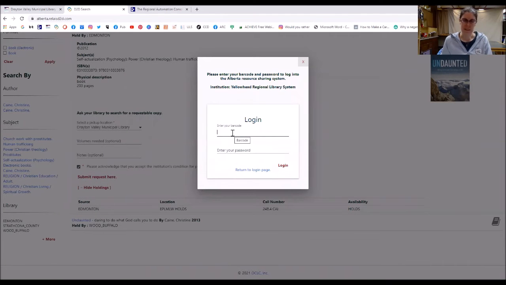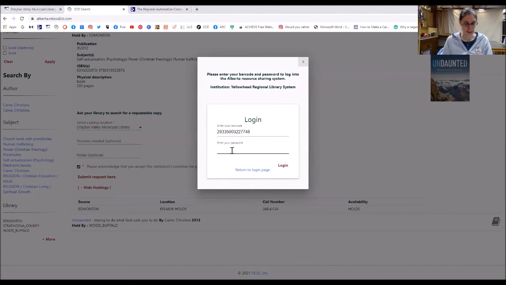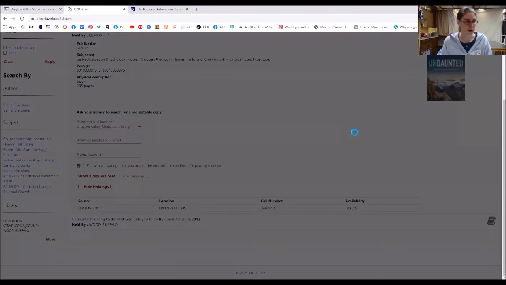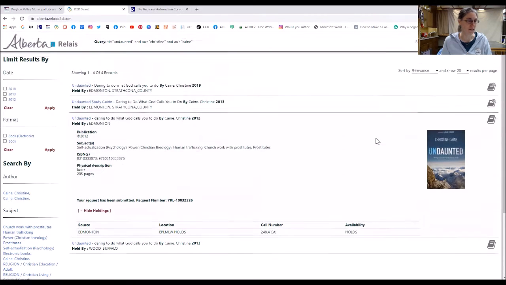You could have done this, I think, earlier on, there's a place to log in, but here you're going to put your barcode from the back of your library card, no spaces. I've copied mine, so I'm just pasting it in. And same password as you would use in the Trac system, which is usually, let me click login, it's usually the last 4 digits of your phone number if you haven't changed it.